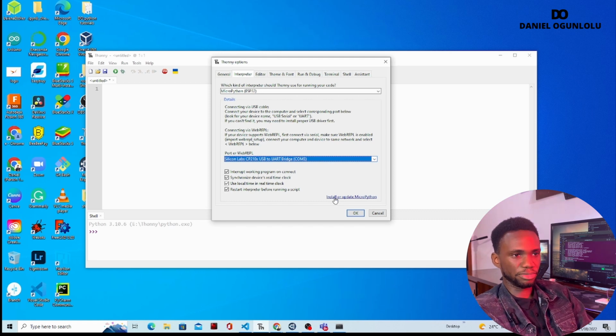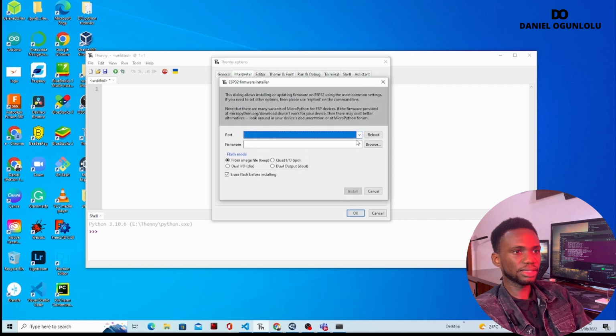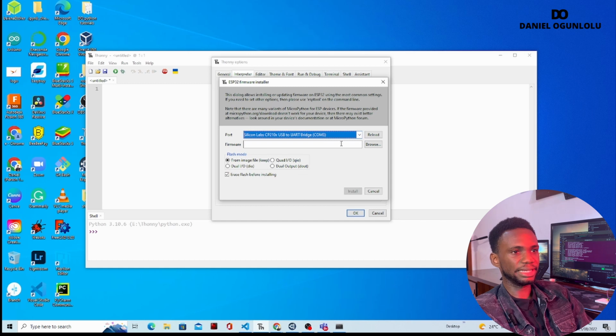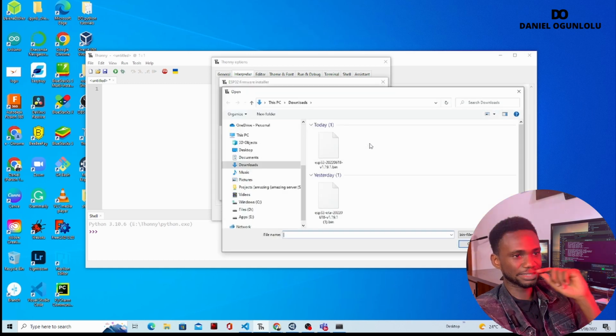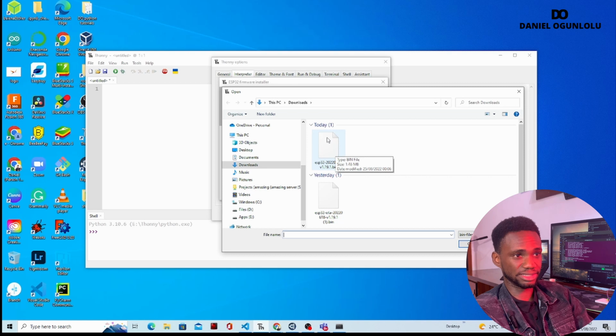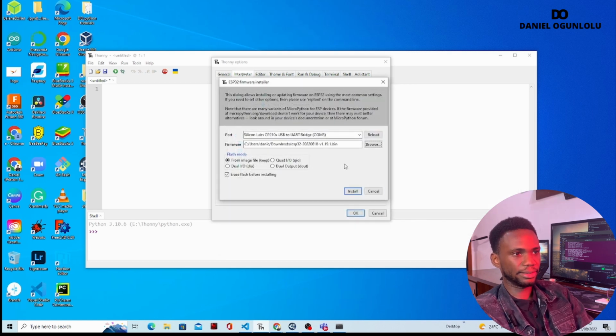So there's a button here that says install or update Micropython. So you click on that. Then you choose the port again. Then now choose the firmware. So you click on browse and then go and select that ESP32 Micropython bin file you just downloaded from Micropython, right? So this is it here. Click on that. Click on open. Then ensure you have this selected, erase flash before installing, and also from image file.